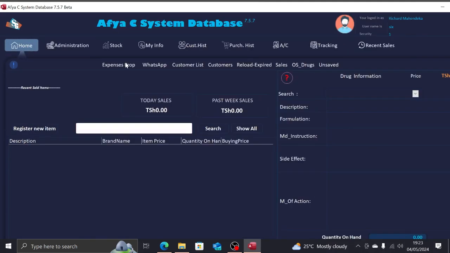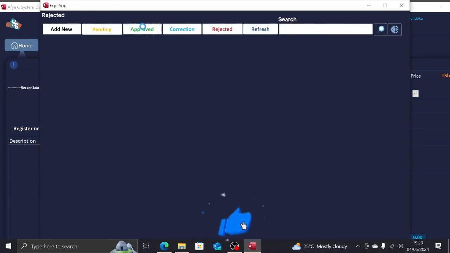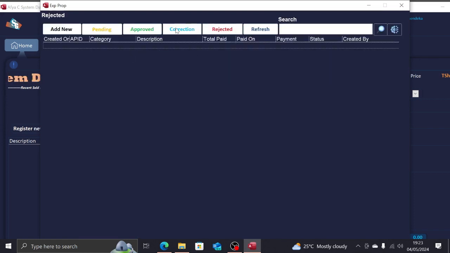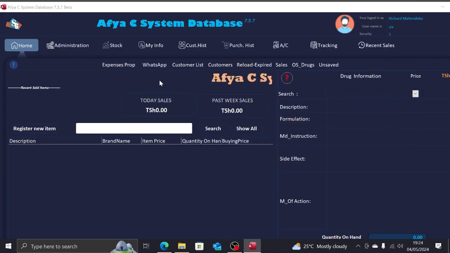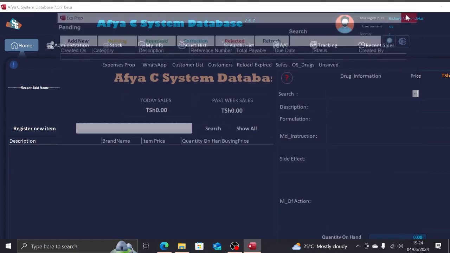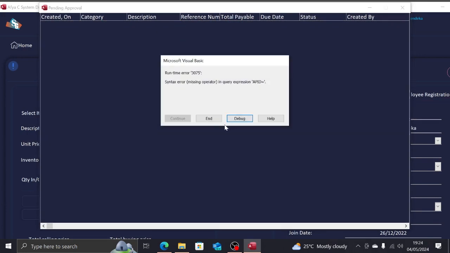Then when the user comes here and clicks pending, nothing; correction, nothing; rejected, nothing. But in approved, you see the thing is approved. Okay, the thing is approved. So we see how it works here. And for the rejection it's also like that, and for the correction it's also like that. So that's the case. We have seen this form. The last thing we have remaining to see is this here, pending for approval, and the form behind it when you double click this one, but they are the same as the last tutorial. So just wait a minute.